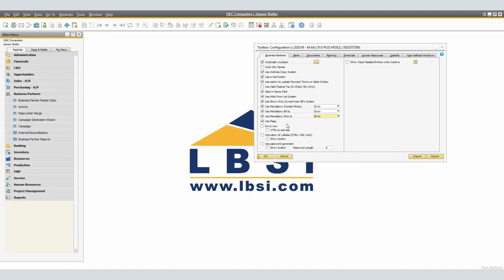Our next option is the Go to New option. The Go to New functionality allows you to add a new business partner in Add mode.